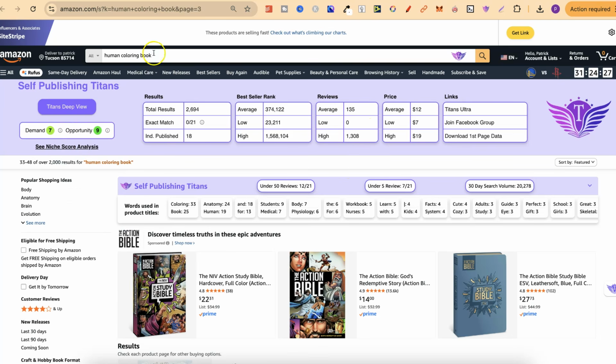This one is human colouring book. 2,000 results, still kind of low competition. Wow, look at that. Niche score 73. I'm actually really shocked at this. Now the results is still pretty good, but it all depends on your own personal preference. You can go for results under 5,000, under 3,000, or if you really want that low competition, you could go under 1,000. But 2,000 isn't that bad.